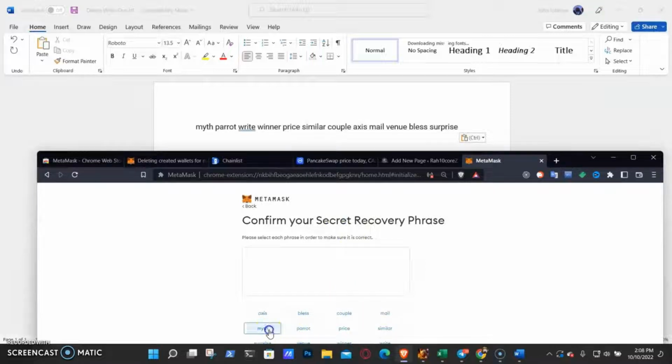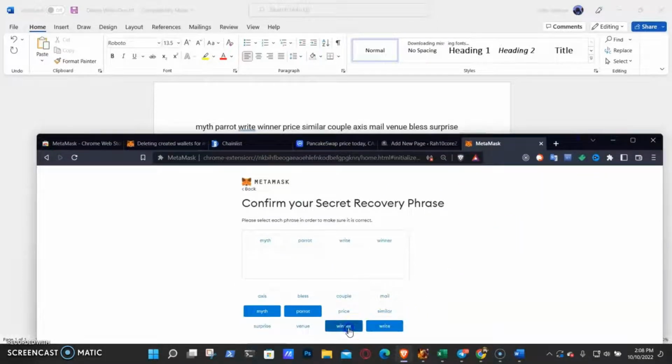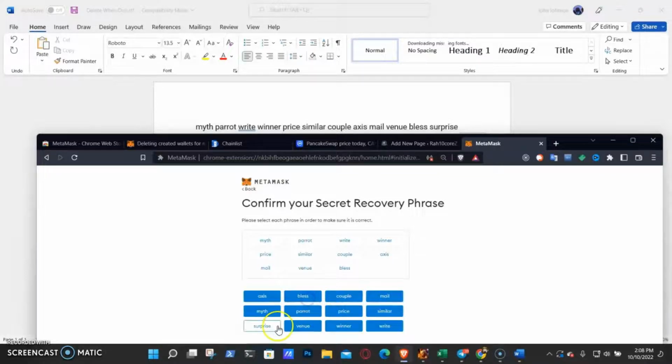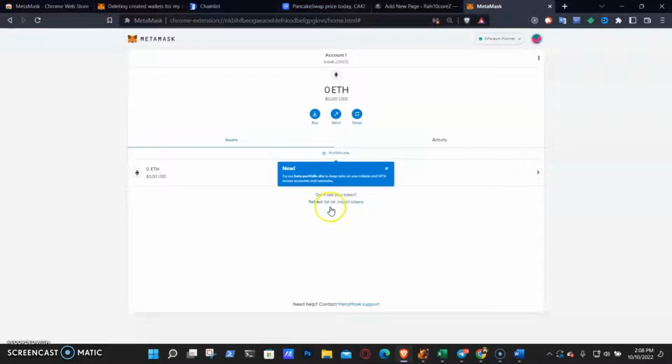That's the way you should write it down on your paper, and just go through it, because it's checking to see if you actually took it seriously, or if you wrote it down at all. So if you don't write it down, or you don't copy and paste, or you don't do anything, you're not going to get a wallet unless you just memorize it. 12-word phrase, and then you'll have your wallet. Congratulations! Woohoo! Alright, so now what do we do?